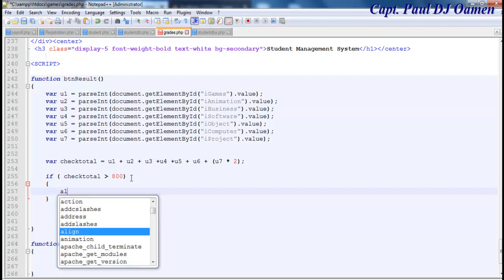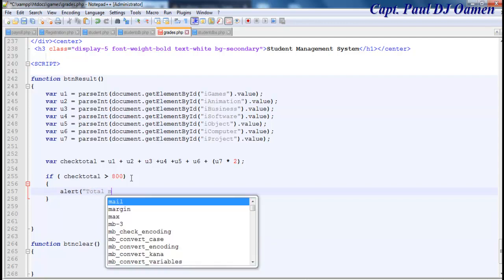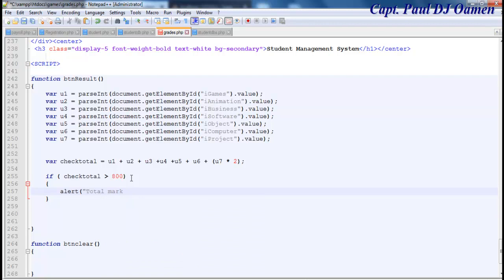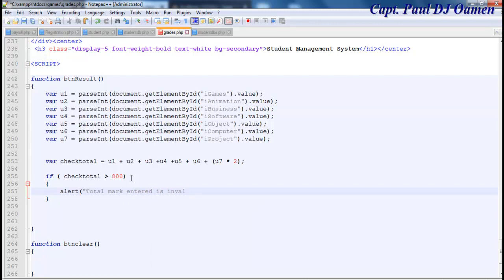Let's say alert, total mark entered is invalid. Okay, that should do. Now I want the document to get rid of every other thing that I have in there, so I'm going to say document, paste that in there, document.